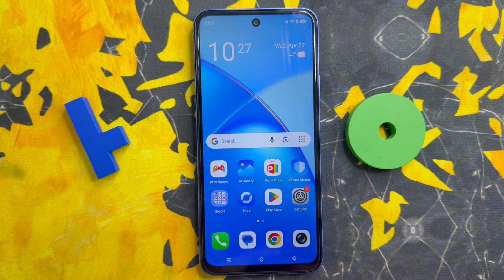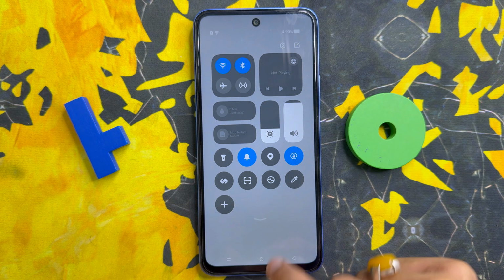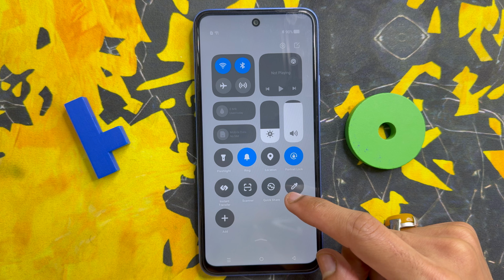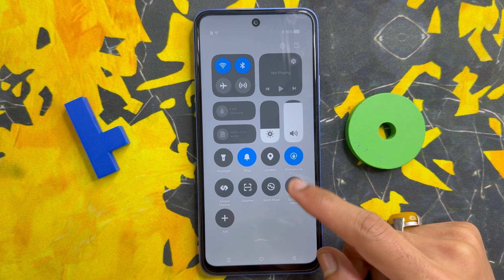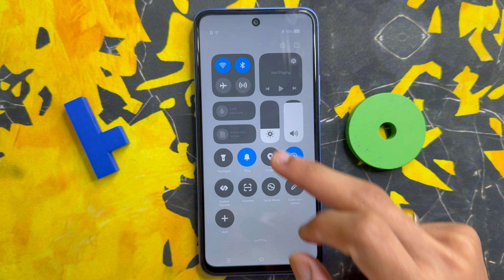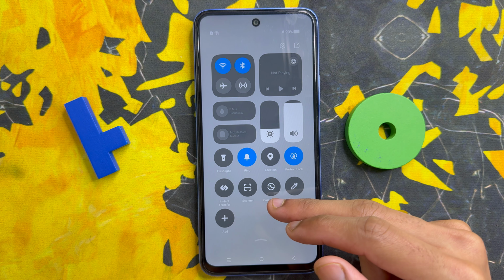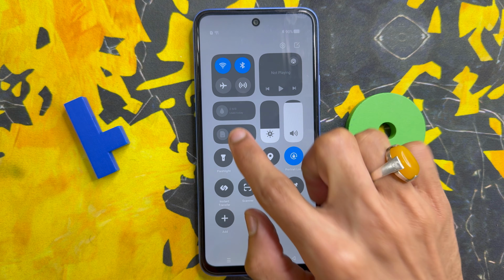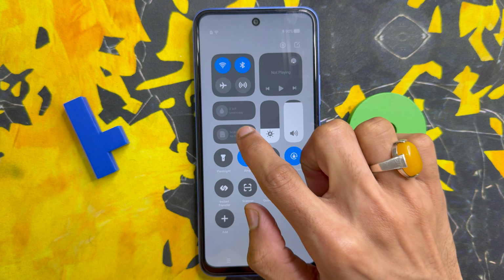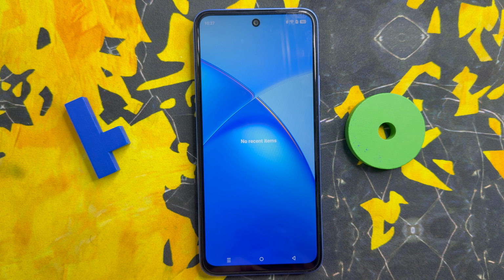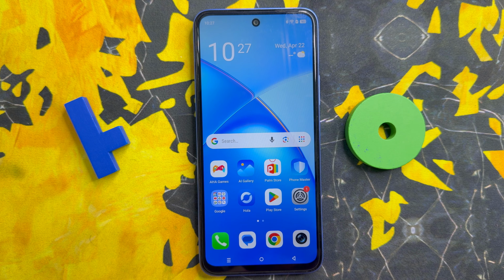But if it's not solved, open the quick setting panel. Just swipe down and turn on mobile data and turn off mobile data. So here I'm showing you mobile data. You will turn mobile data on or off 1 to 3 times. After the process, go back to the home screen. You will see your problem is solved.